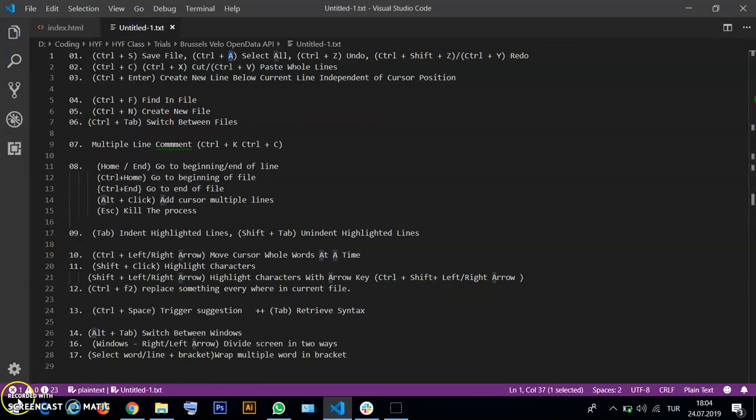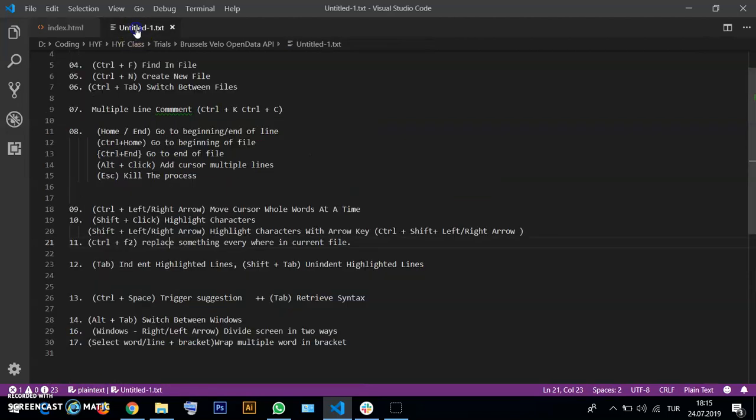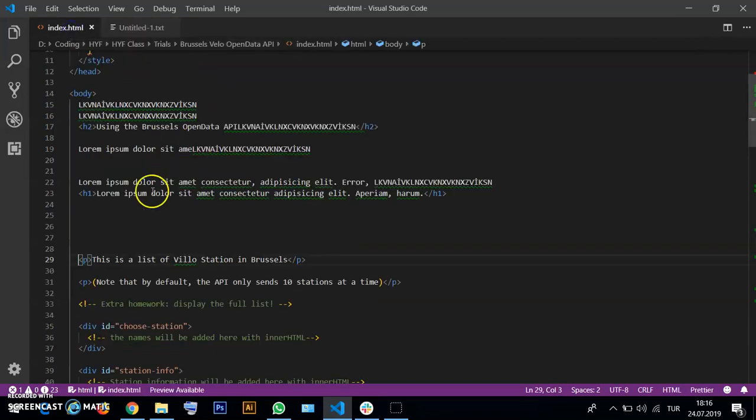Another shortcut is to move the cursor by whole words or highlight characters, etc. I'm starting like this. The cursor, as you can see in here, if I would like to move around the line, I just press Ctrl and the right arrow. The cursor goes not step by step, but word by word, in fact, as you can see.